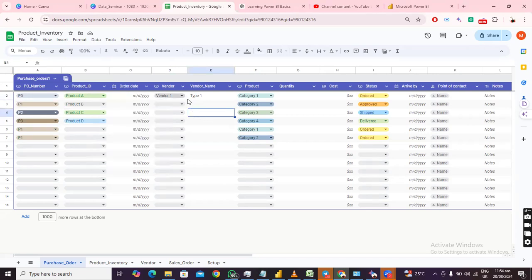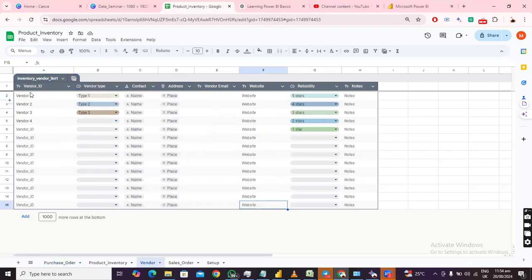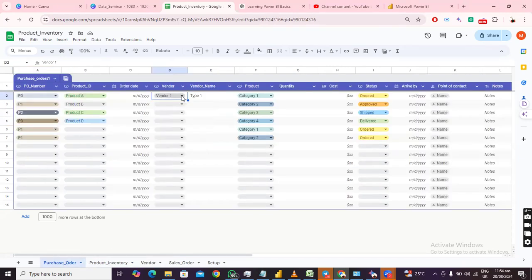And then which of the vendor, I've already listed my vendors here. Now, this vendor is pulling all the vendors I have here. That's on the vendor sheet. You can see vendor 1, vendor 2, vendor 3, and vendor 4. So on the purchases order, I am simply saying it's vendor 2 that is going to supply this product.